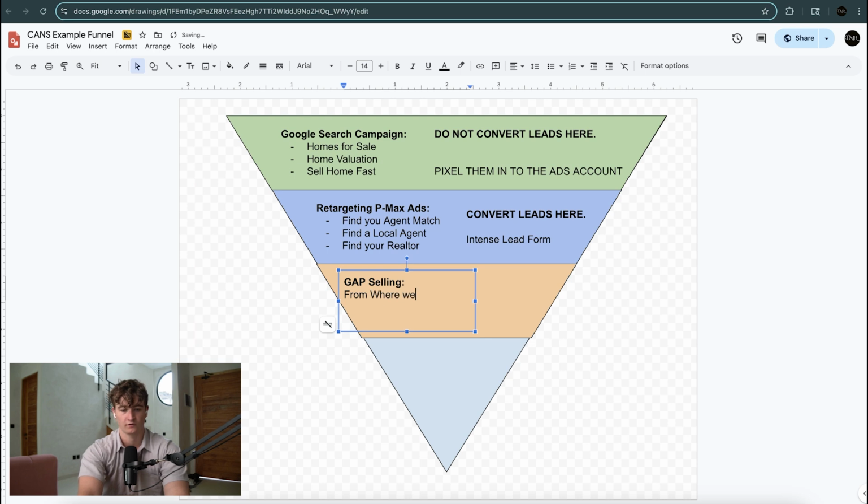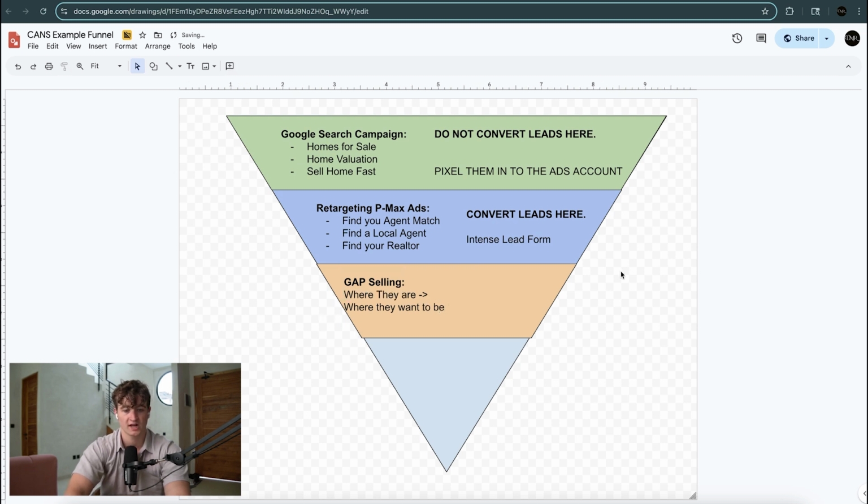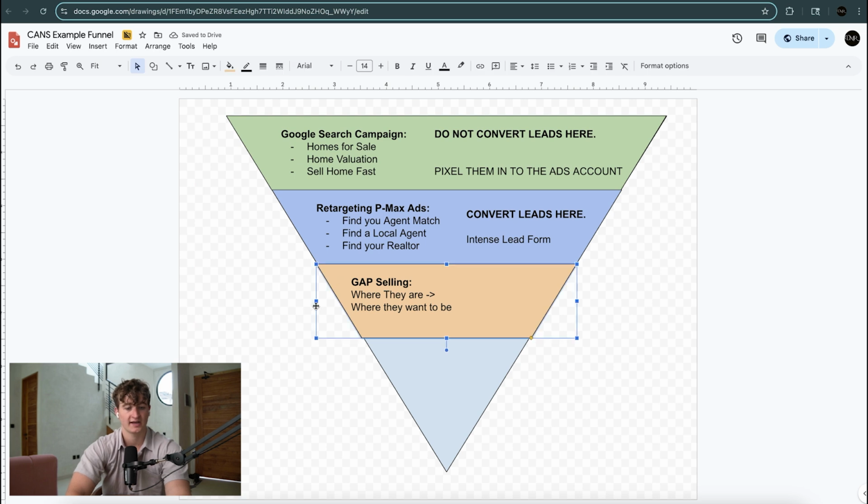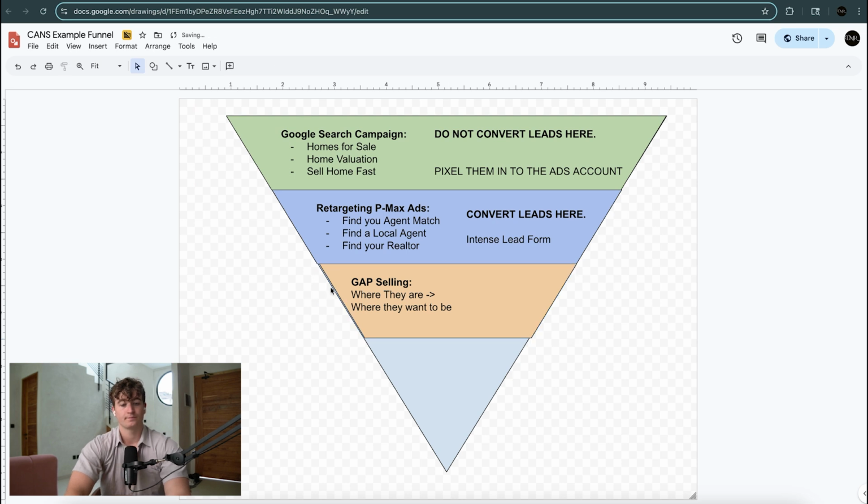From where they are, where they want to be. And your job is to show that gap and how buying a house or selling a house, again, I'm just using buyer terms because that's stuck in my head right now, but how can you, as the agent, help them get from A to Z?